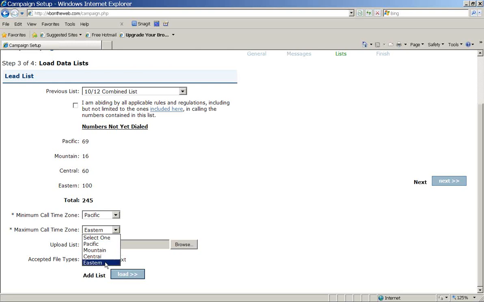To include the numbers that you want to call, you need to select your time zone settings. If I only wanted to call the Pacific numbers, I could choose Pacific to Pacific. It means it would only focus on the Pacific numbers. If I want to allow it to dial numbers in all the time zones listed here, I choose Pacific to Eastern. If I just want to dial these 245, that's fine. I just go ahead and check this box, and then click next.